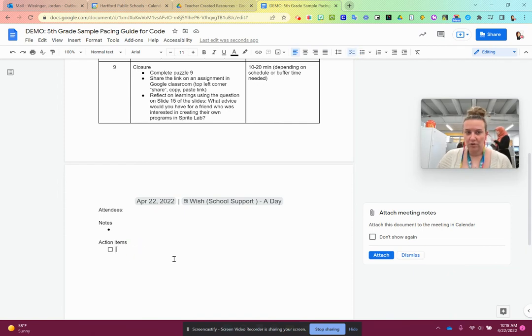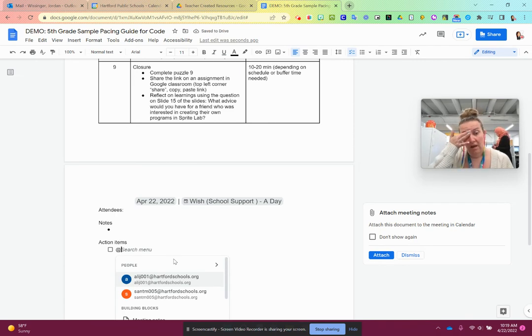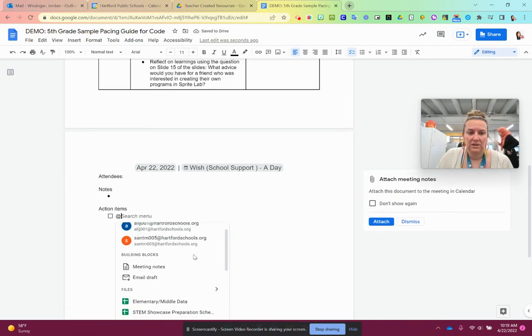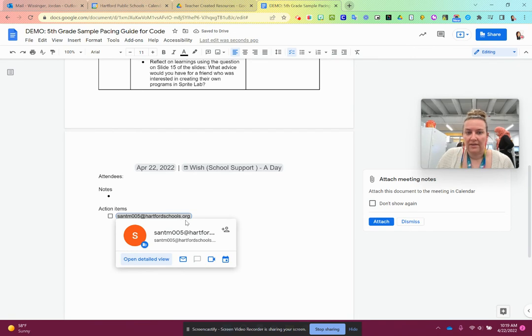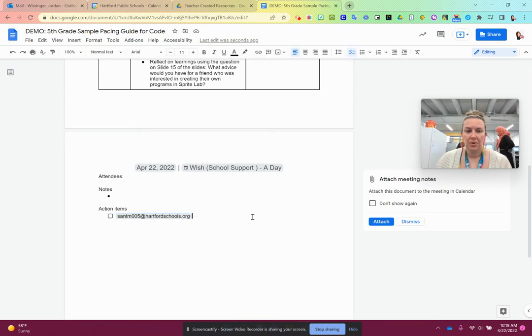Also, it's not as new, but if you didn't know, you can also at people now. So you can assign, like let's say the action item was for this person right here, right? And now they're alerted that there's something on here for them, and it does already change the permissions for them if you haven't already, which I had this open to all of Hertford Public Schools anyway. But you can add a person.